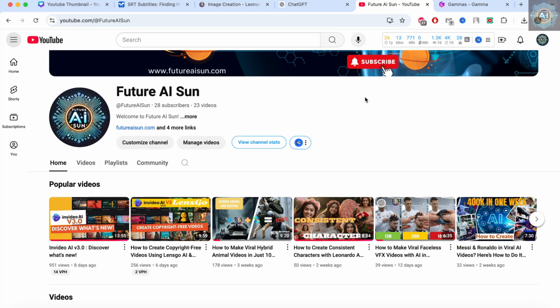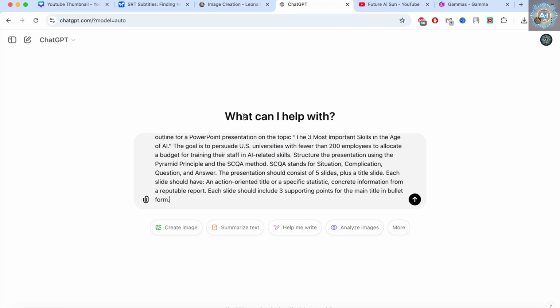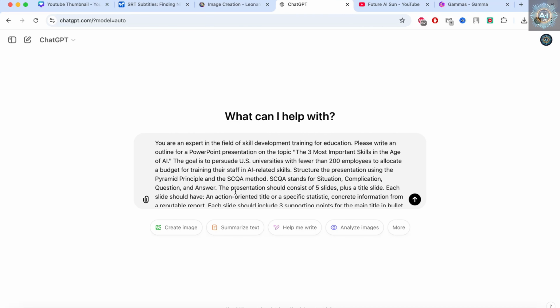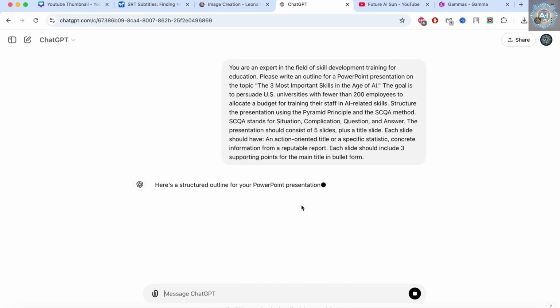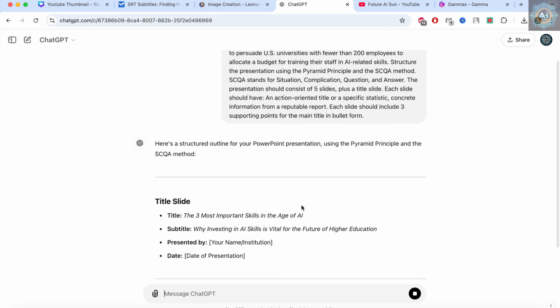Now, what are we going to do? First, we need to create some content. Let's assume you don't have any content yet. For a presentation PowerPoint, I'll describe a prompt for a PowerPoint file I haven't created yet. Let's say I describe it like this. ChatGPT will generate the structure for me.